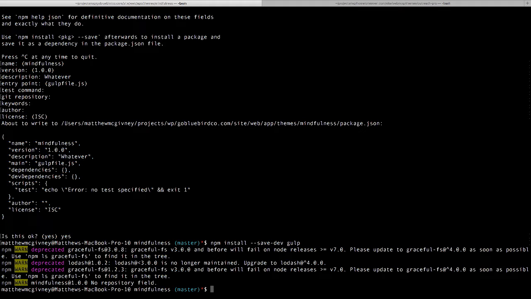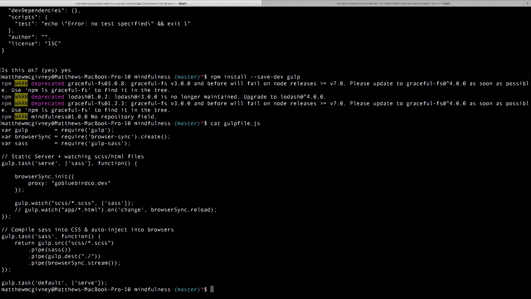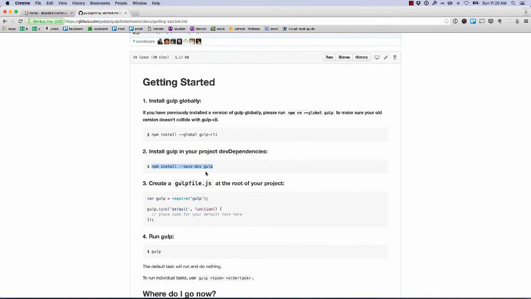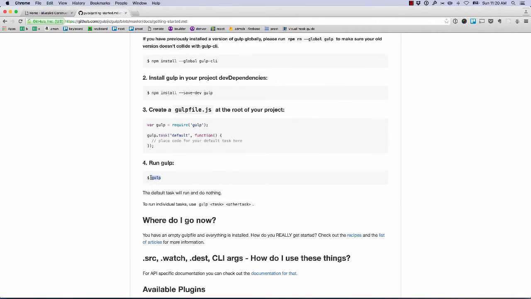Okay, that looks good. I got some warnings. Let's see, anything I'm concerned about? Nope, not concerned. Okay, so we've got Gulp installed now. Let me just make sure that my Gulp file didn't get messed up when I ran init. Nope, that still looks good. Sweet. So I've got a Gulp file, and now we just run Gulp.